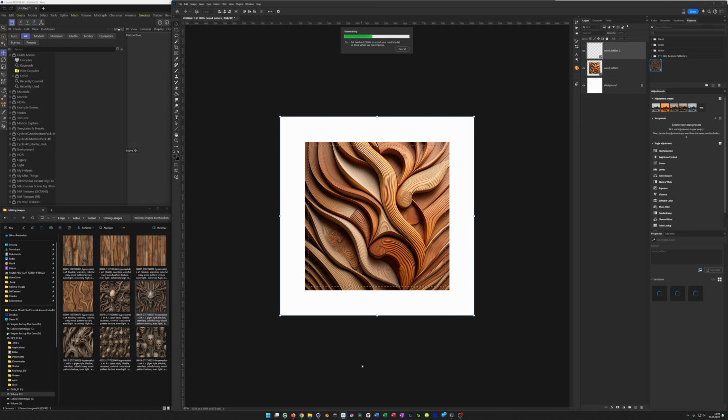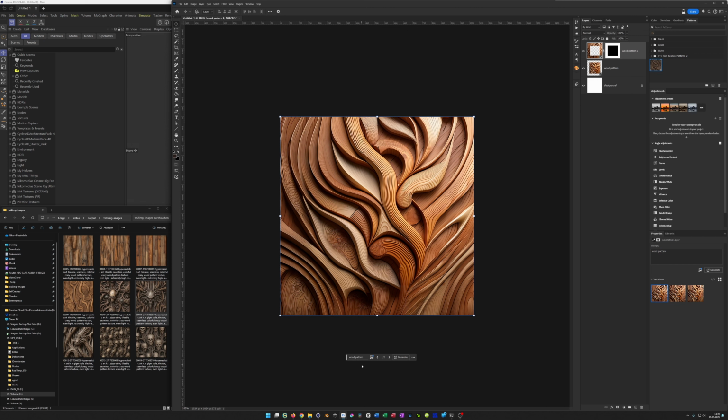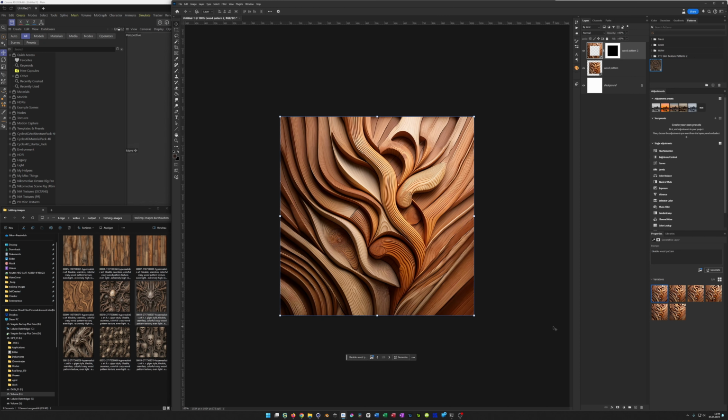Maybe here I should put in tileable. Let's see what we get. And let's try it with tileable wood pattern. But this looks already really nice. I hope we can do something with this one because I would use it.